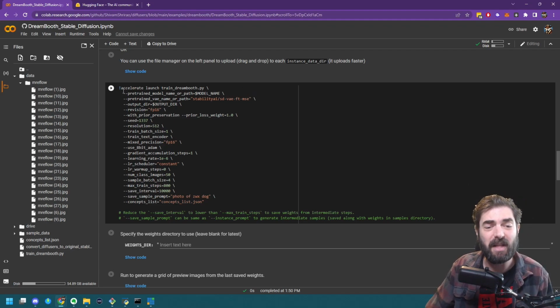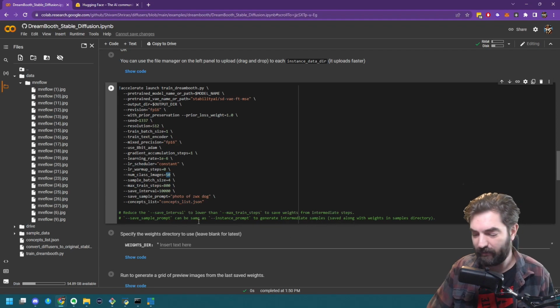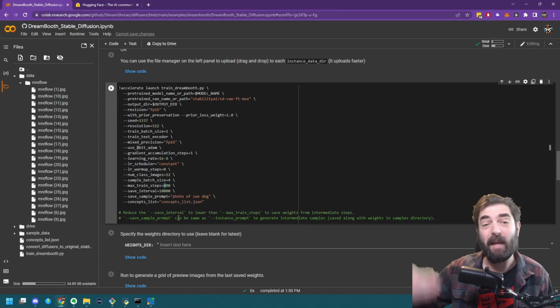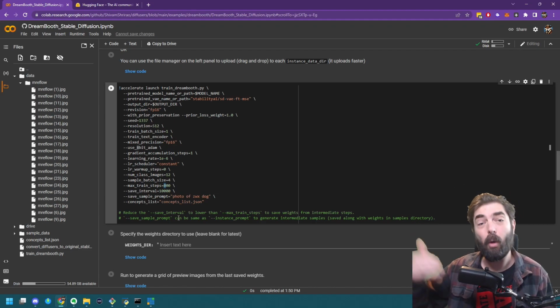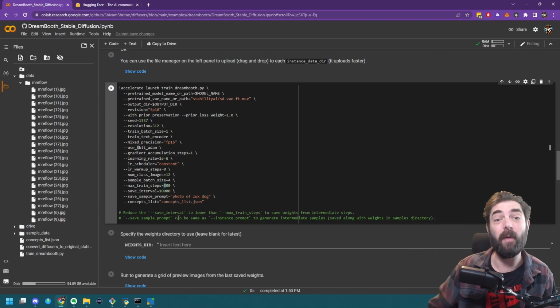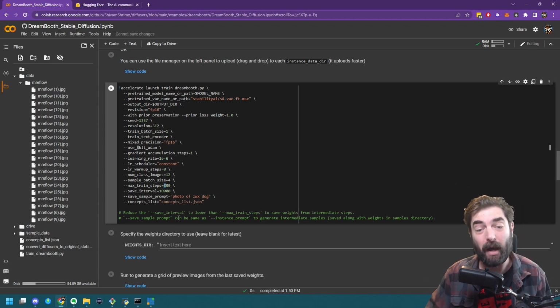But we do need to change some settings real quick here. We're going to go all the way down. We're going to leave everything mostly the same. Next to num class images here, I'm going to set this to 12. Max train steps. This is basically how many times you want the AI to go over these images over and over again to figure out what the model looks like.